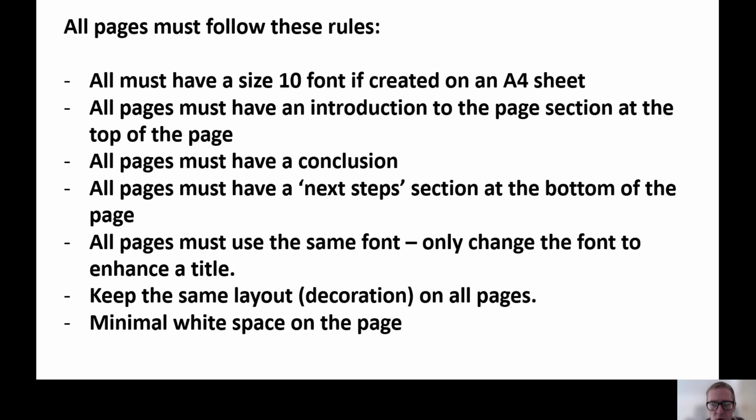before we start, all pages created on an A4 sheet must have a size 10 font. I don't want anything bigger than a size 10 font on an A4 sheet. If it's an A3 sheet, you can adjust that to a size 12 font. All pages must have an introduction. They must have a conclusion.